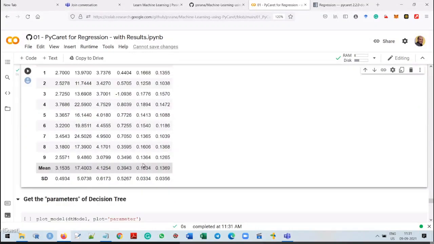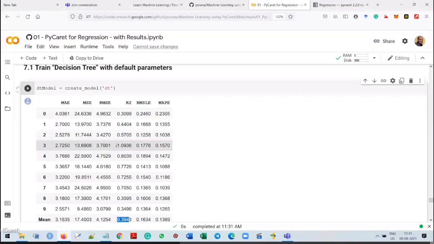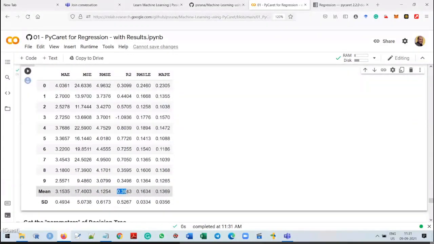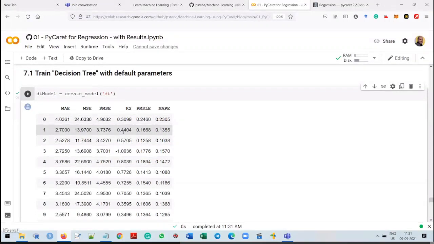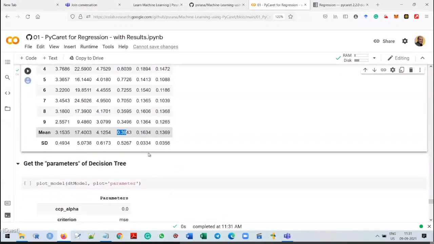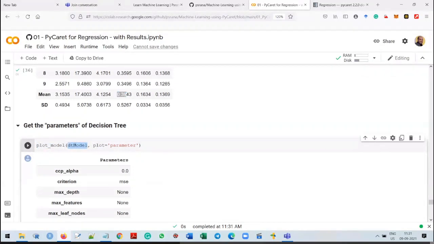And we are getting the R square value of 0.39. You can clearly see there is a bug, because it's showing the correlation value as 0.1, and due to this value my overall mean is only 0.3. So this is all about building a decision tree. We have built the model. After that, we want to know what the parameters are for the decision tree. So class, plot underscore model. I am just passing the model name and plot equal to parameter. So just execute.